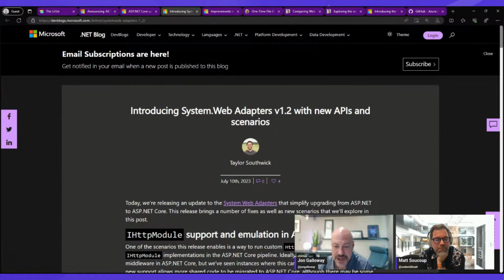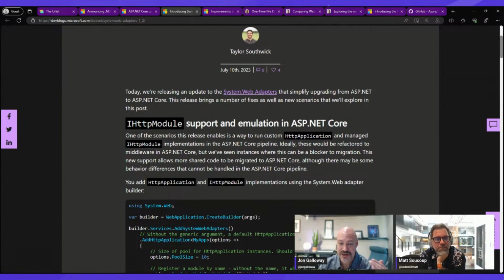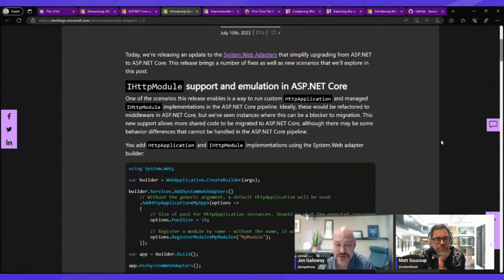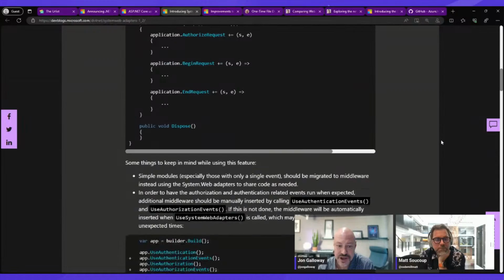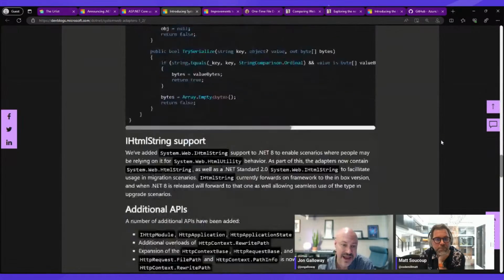System.Web.Adapters, this is part of the modernization work that the team has been building. We released recently a whole series of videos that help show how to modernize your applications. What the System.Web adapters do is they allow you, as you're migrating your applications from .NET Framework to modern .NET, .NET Core, .NET 5, .NET 6, a lot of the time, legacy applications have some sort of dependency on System.Web. And so these are adapters that allow you to port your applications forward. There's also IModule support, custom key serializers, and as well IHtmlString.